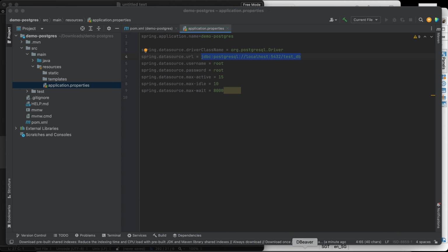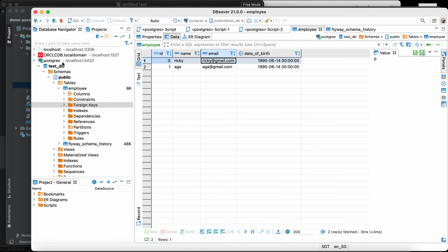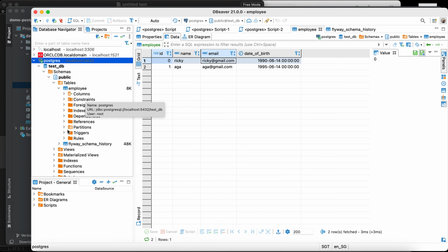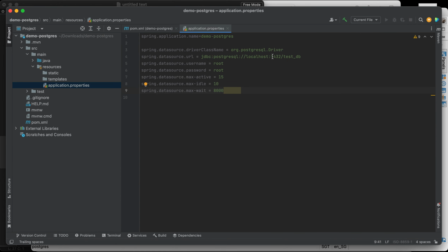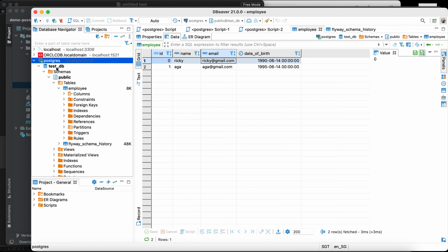As you can see, I have here Postgres in my local machine. Alright, so the port is 5432 and the name of the database is testdb. See, so now in my testdb I only have two tables. One is employee with 2 records.